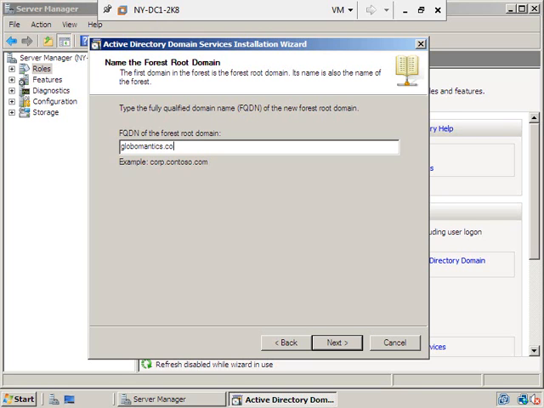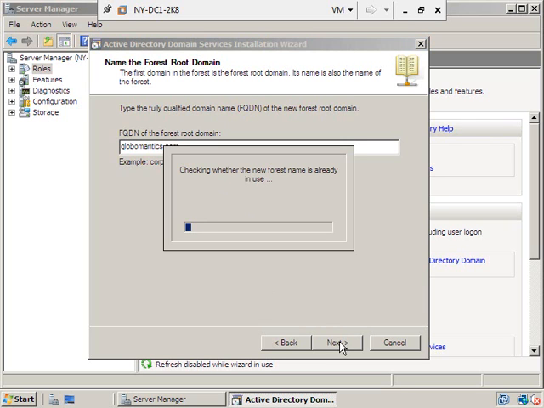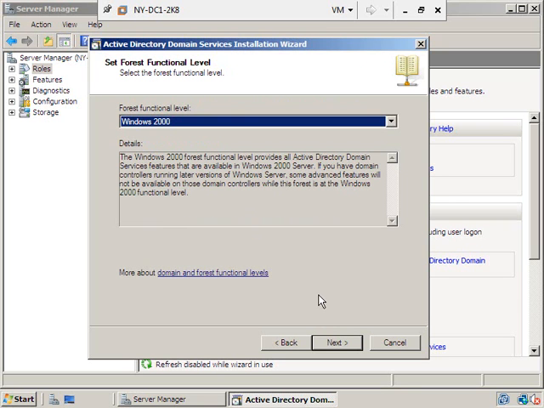Now, we do happen to own .com, globalmantics.com. We own it. We're good to go for that. So I'm going to go ahead and type that one in and tell it next. All right, we're going to check to see if the forest name is already in use. Always a good thing. Shouldn't take us very long to move on to the next step. All right, here we go.